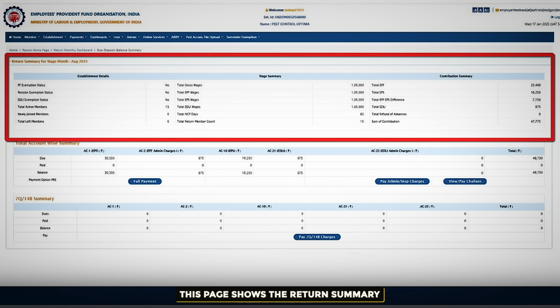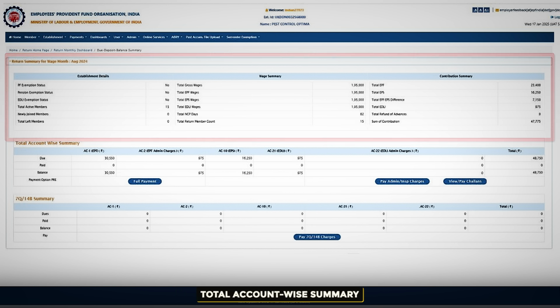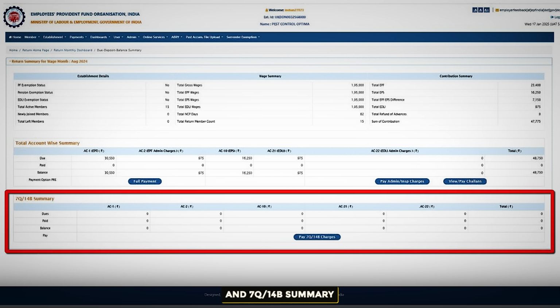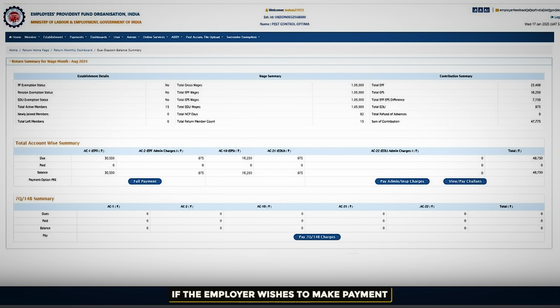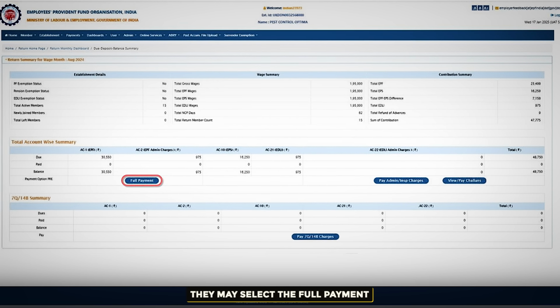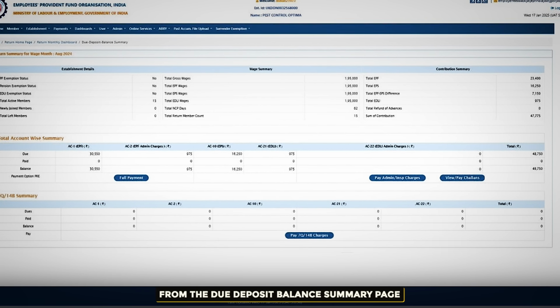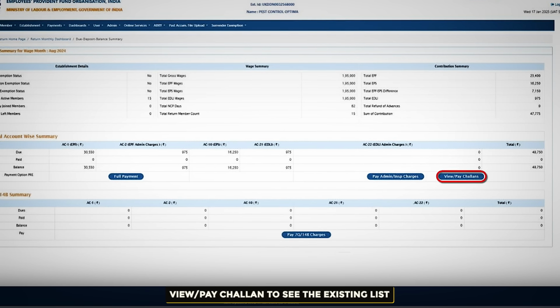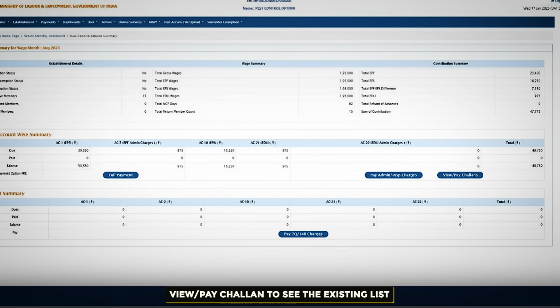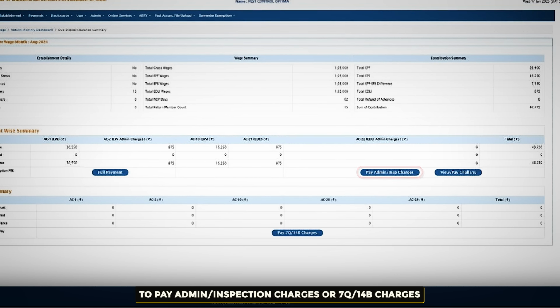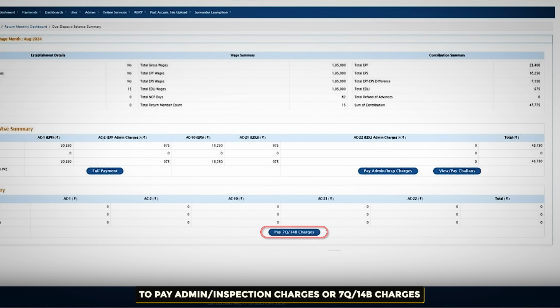This page shows the return summary for the wage month, total account-wise summary, and 7Q14B summary. If the employer wishes to make payment, they may select the full payment or part payment option from the due deposit balance summary page. The employer may also click on View Pay Challan to see the existing list of in-process challans. To pay admin inspection charges or 7Q 14B charges, the employer may click the respective buttons and follow the same procedure as in regular return.